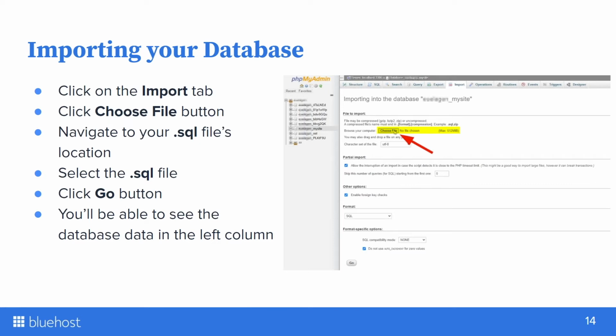There's a lot of details in this particular screen, but don't worry about that too much. Some of these details we're not even going to touch. So all you really have to focus on is what's highlighted in yellow here. We're going to click on that choose file button. That'll open up a menu for you to select the .sql file backup that we saved on our computer.